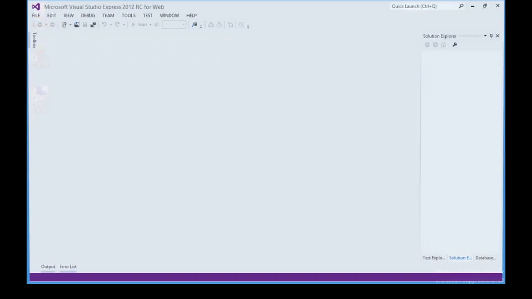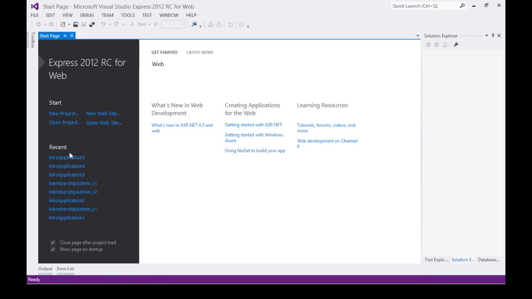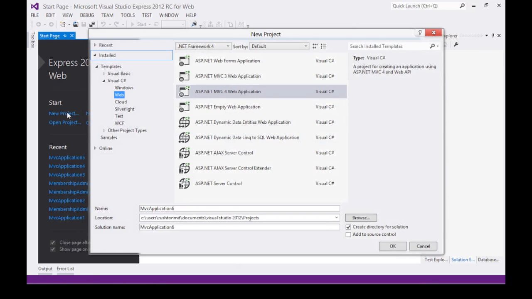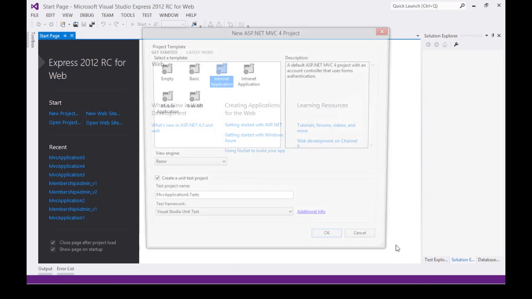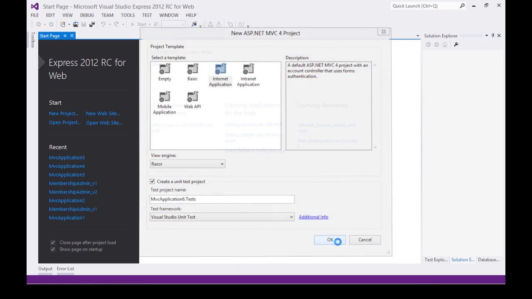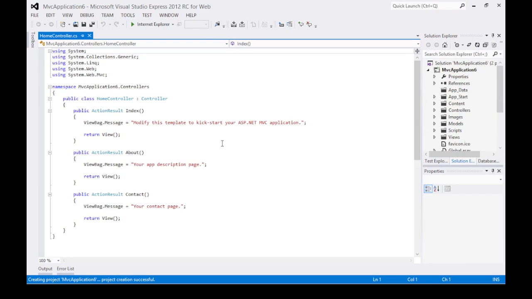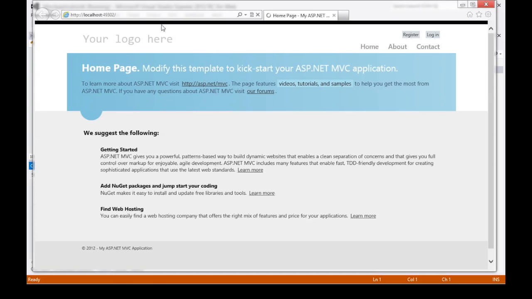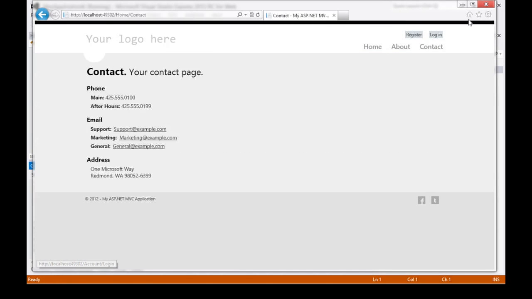Let's load up Visual Studio 2012 Express. We're going to create a new project, just an MVC 4 web application. It'll be an internet application, Razor View Engine. All the defaults are fine. This will create a basic application for us to work with. Let's go ahead and run it just to sanity check and make sure we're okay. All right, looks like it loads up. All the stuff's clicking correctly.